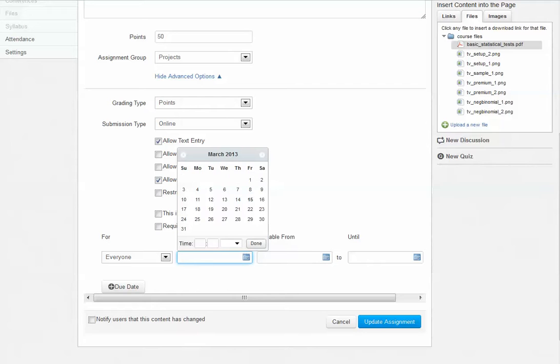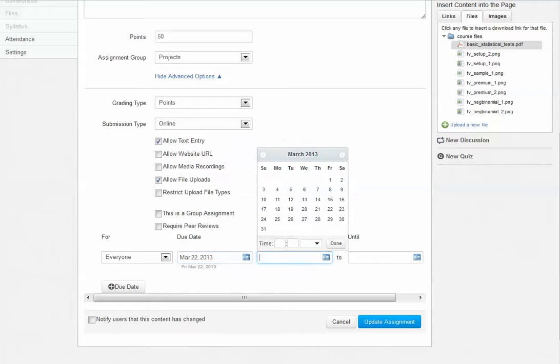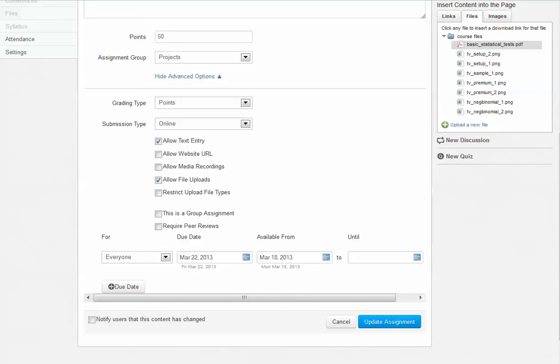So I'm going to say that my due date is the 22nd, and that it's going to be available from, so when the students actually start taking it, I'm going to say the 18th. Now this date over here is your lock date. So this is the due date. This is going to show up on your calendar. This date over here is your lock date. This is where the students will not be able to take the assignment past this date.